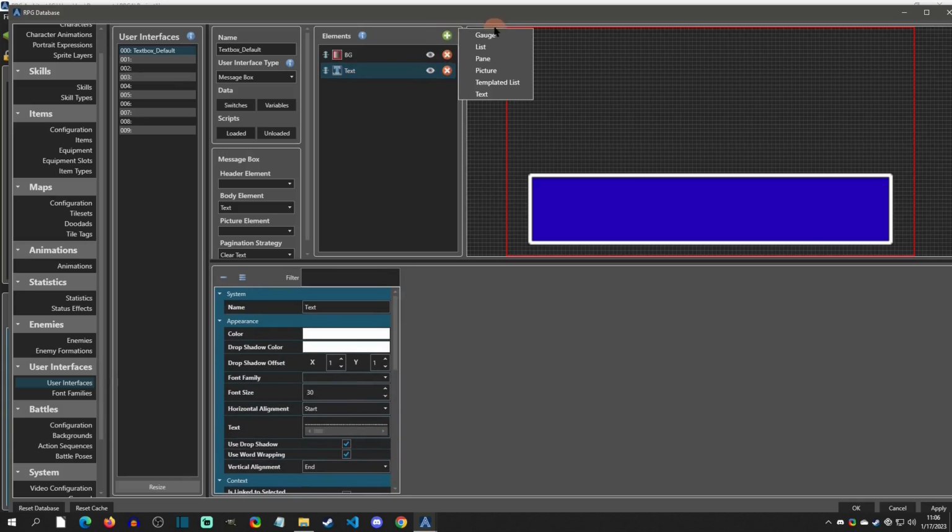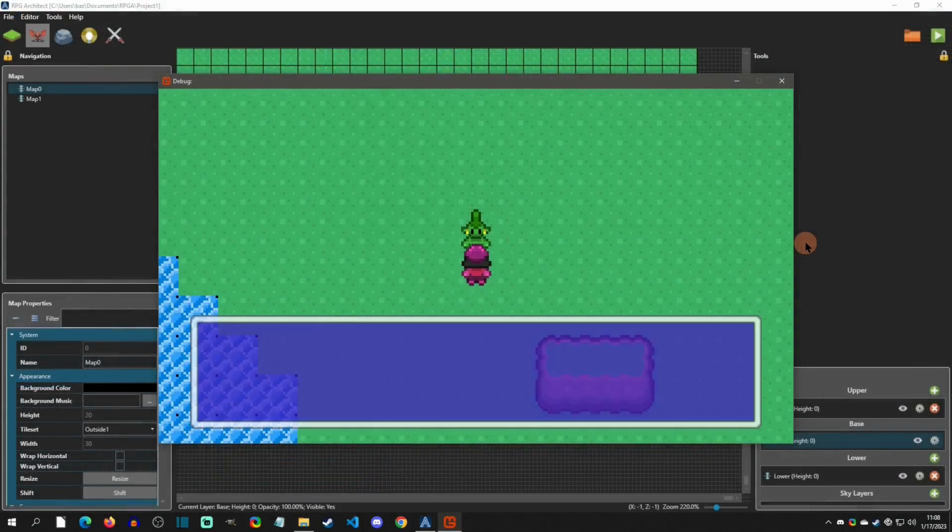There's plenty more element types to go over and a lot more options for these UI interfaces. But that's all that we need for this video. I just wanted to get a text up and running for you. And so hopefully this video helped.